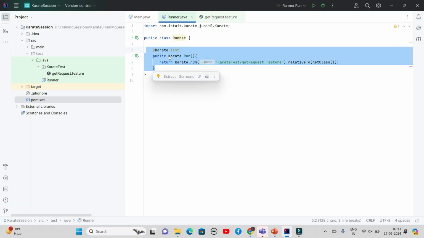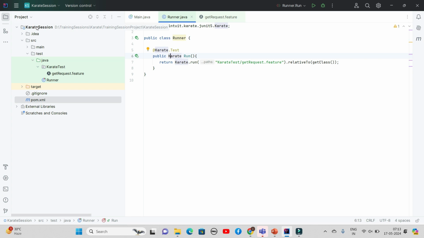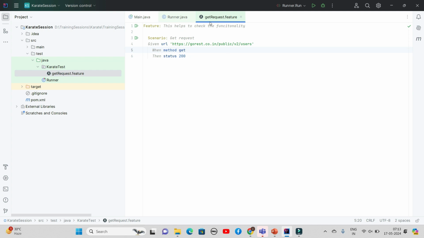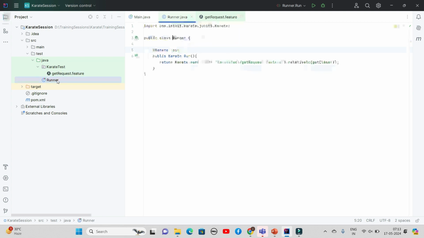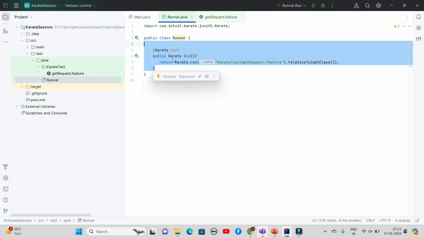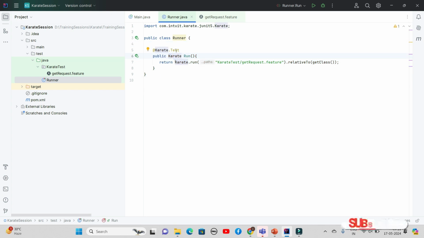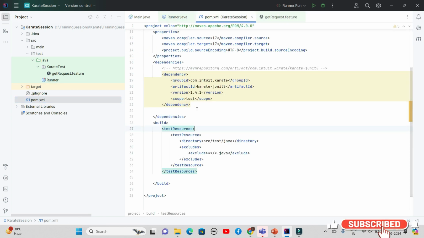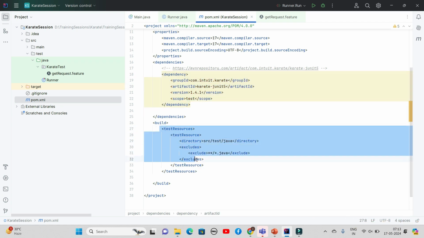So we have created this project, which is this Karate session project in the previous sessions, and what we did is we have created a complete folder structure. So we have added this Karate test as a package, we have added this feature file, which is this get request feature file, as well as we have added this runner, which helps us to execute the test cases. And when we talk about this pom.xml file, we have added this dependency, which is this karate JUnit 5, and we have also added this tag, which is this test resources.